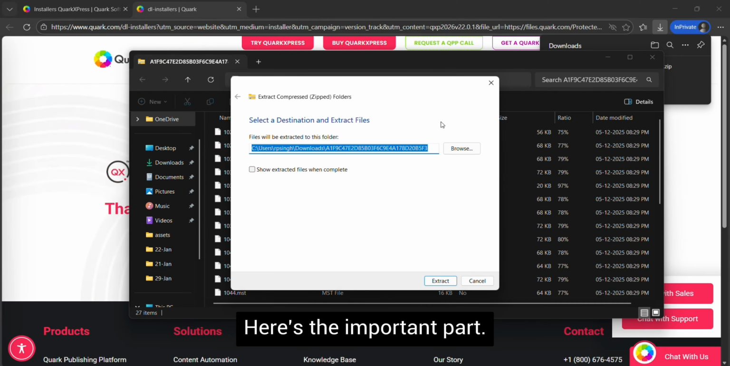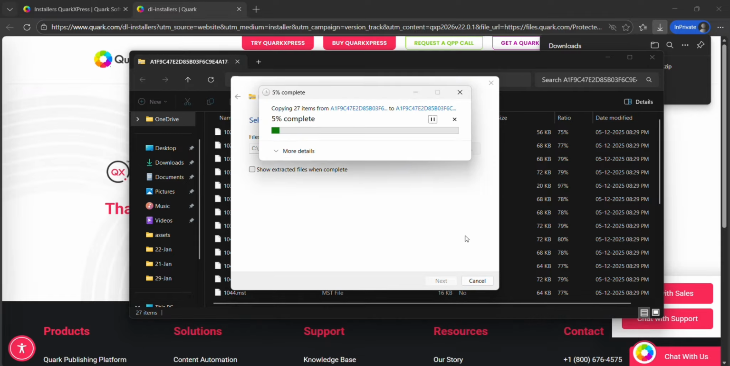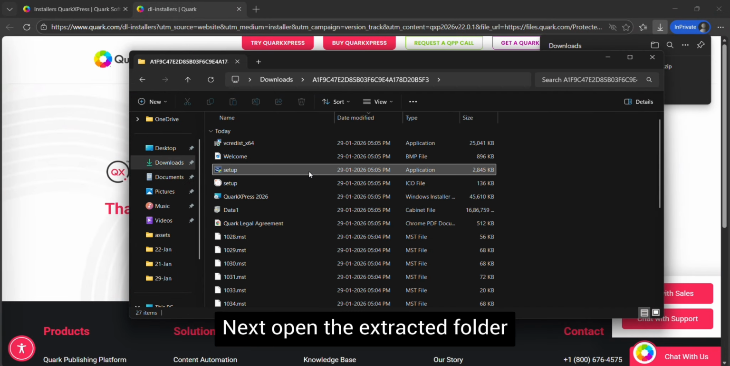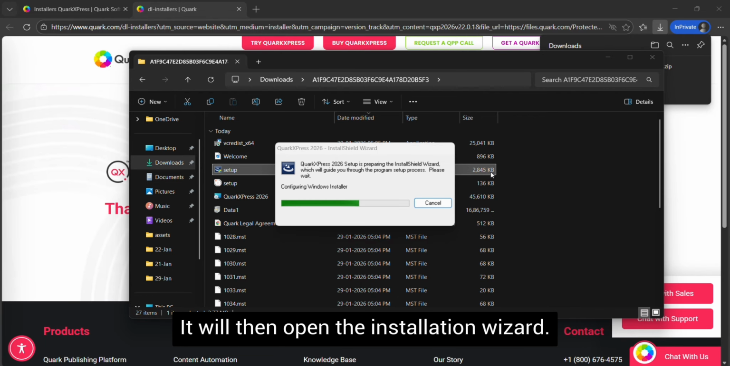Here's the important part. Go to Extract All to extract the file's contents. Next, open the extracted folder and double-click on the setup.exe file. It will then open the installation wizard.